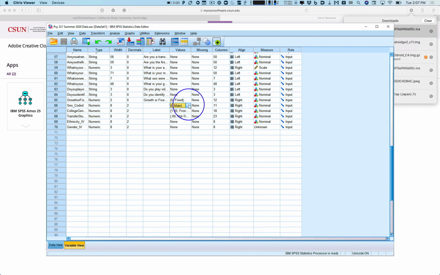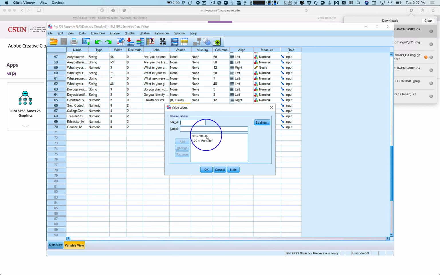When you click on this icon, you can assign values to each number. So you can tell SPSS 0 is male, 1 is female. So it's just displaying it that way as 0.00, same thing as 0. When you type 0 and press enter here, it'll add it that way.